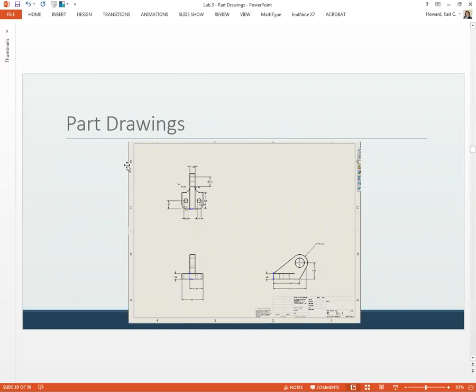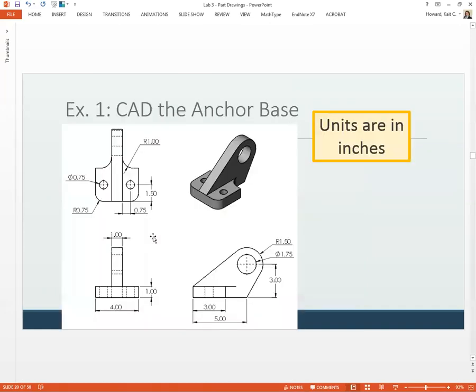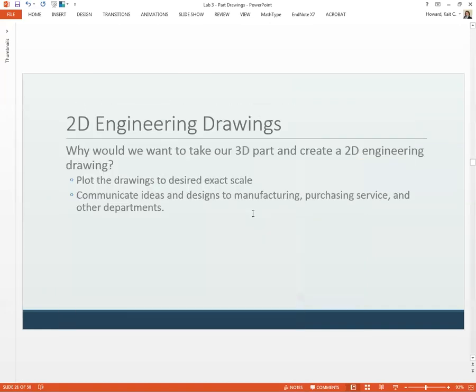Okay, so now we're getting to the good stuff, part drawings. So if you'd like to follow along, which I'd really encourage, go to Blackboard and download this anchor base part. It's posted with the notes. You can download it, and that way you don't have to CAD it. I mean, you could take a moment and CAD it yourself, but it is up there if you'd like to just follow along quickly.